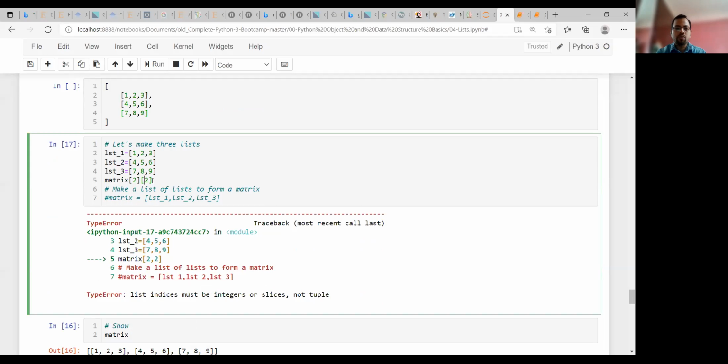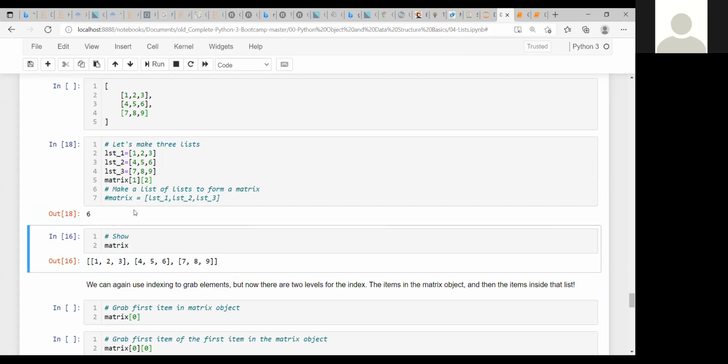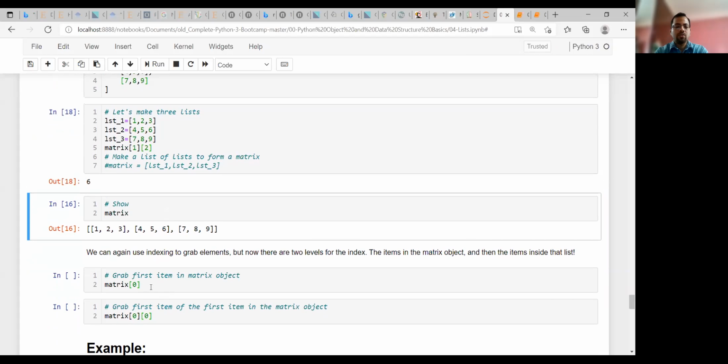2 comma. Now if I am changing this to 1 comma 2, so what will it be? 5? No, sir, 6. 6. Right. So this is the logic. Okay. So this is shown here.